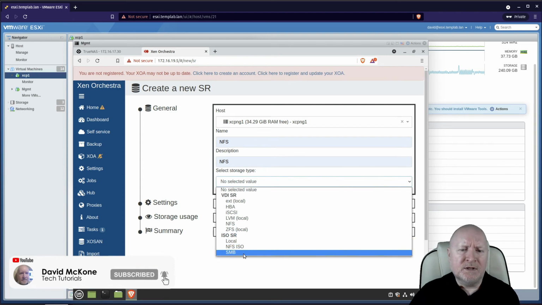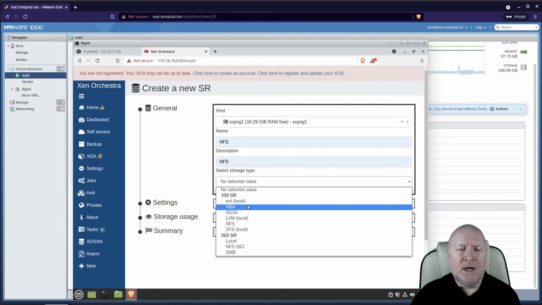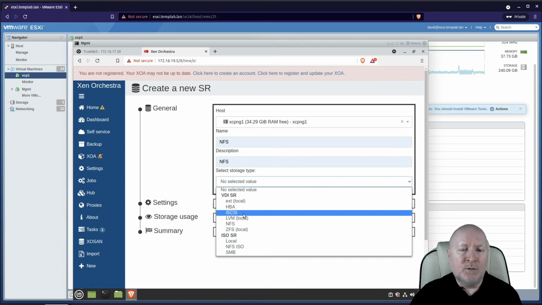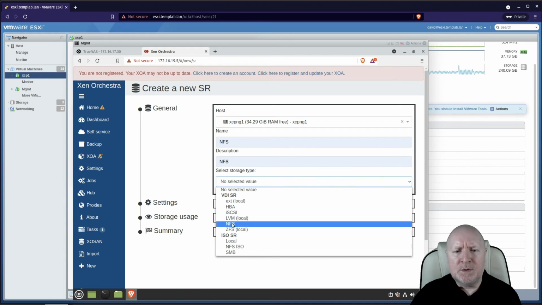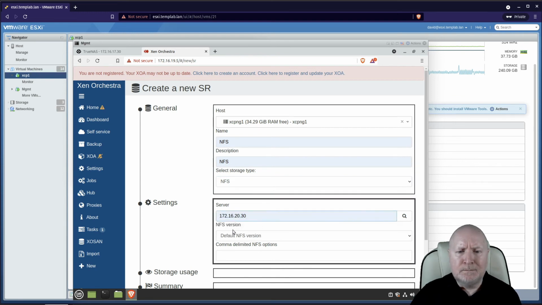One thing out of interest is the fact that you can't use SMB for that. You can use it for your ISOs, but you can't use it for the VDI storage. I mean, we've also got iSCSI, for example, which I'll cover in another video, but in our case, we want NFS. So that's pretty much it, because now we just need to tell it what server to use.